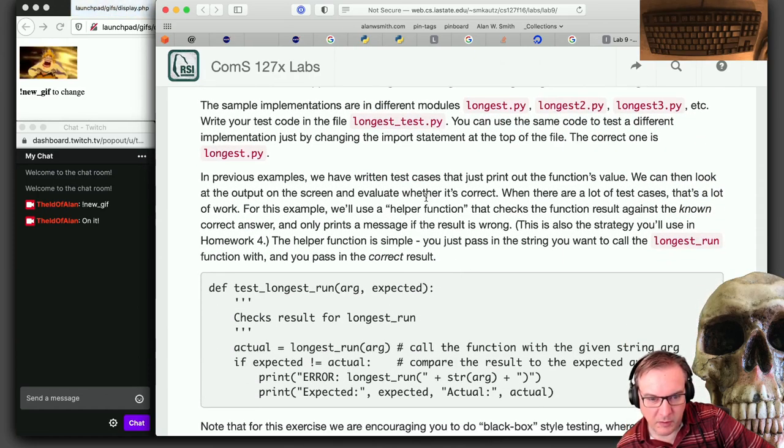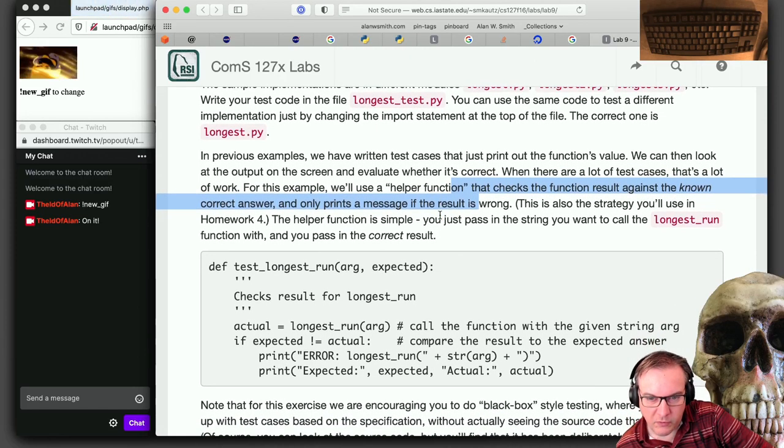In the previous examples, we've written tests that just print out the function value. We can then look at the output on the screen and evaluate whether or not this will work. For an example, we'll use a helper function that checks the function result against the known correct answer and only prints a message if it's wrong. This is also a strategy used in homework 4. Helper function is simple.